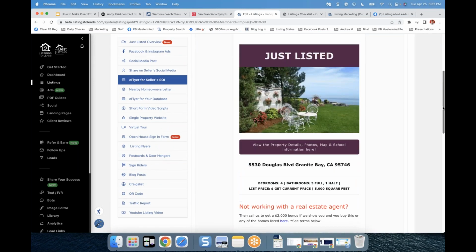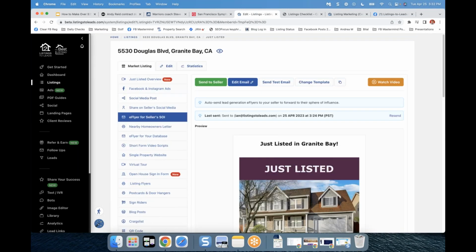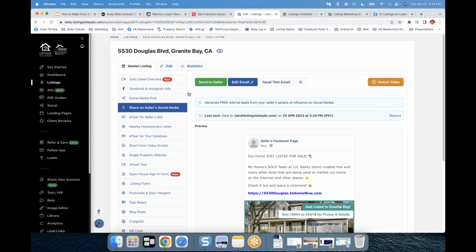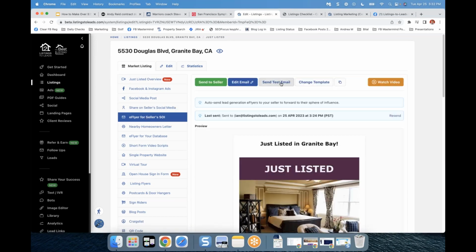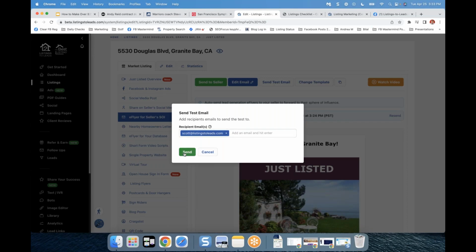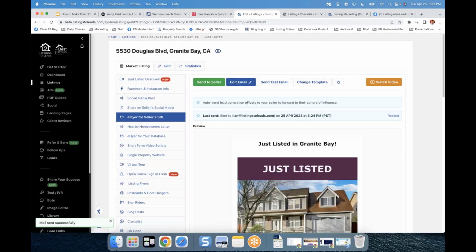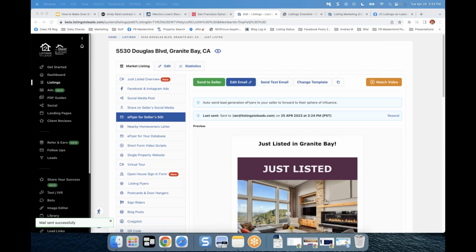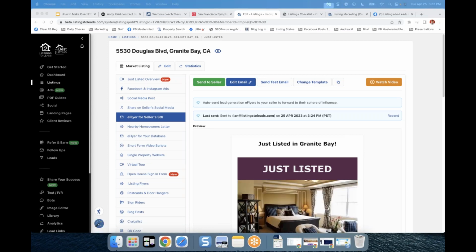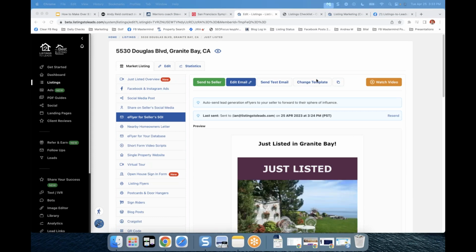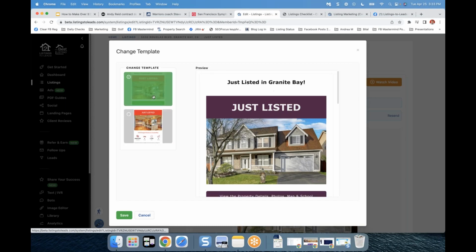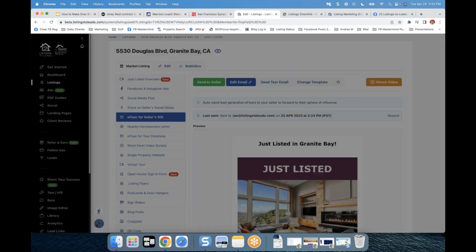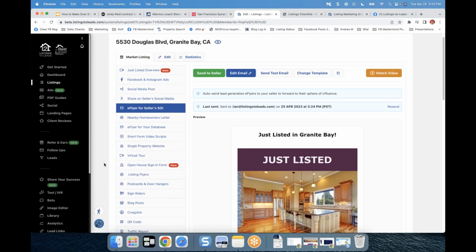So here's what the e-flyer looks like. Again, with both the social media post here, you'll see it says send test email, and e-flyer for the seller sphere of influence. Again, send test email, so you can send it to yourself and see what it looks like. Let's see if I can grab it here. Nope, it hasn't come through yet. But anyways, that's how you can take a look at that. And we even have a couple of different templates for the e-flyers, and I'm sure we'll be adding more. So if anybody has any suggestions or feedback, let us know.